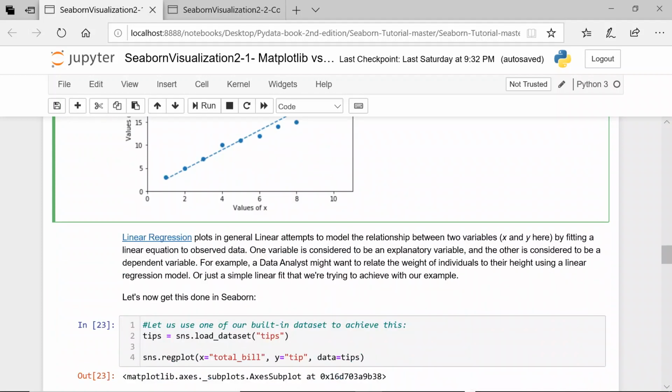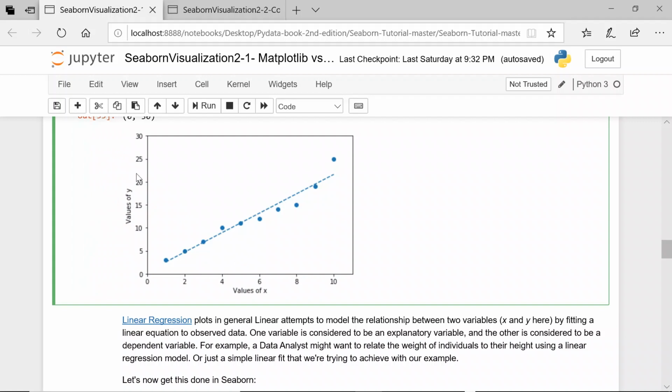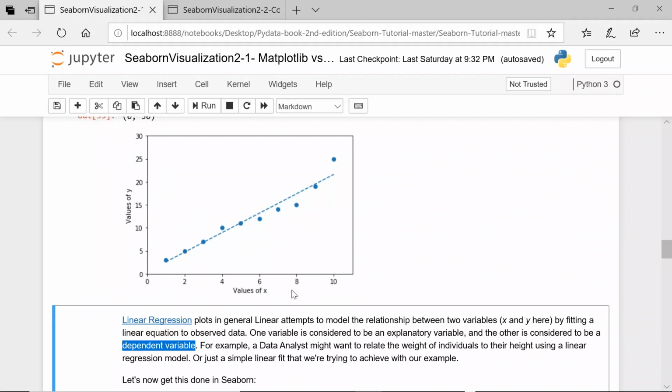All right. So any linear regression plot, in general, attempts to model the relationship between two variables, x and y here, by fitting a linear equation to observed data. One variable is considered to be an explanatory variable, and the other is considered to be a dependent variable. So y here is what we call our dependent variable, and the value of x is what we call an explanatory variable.